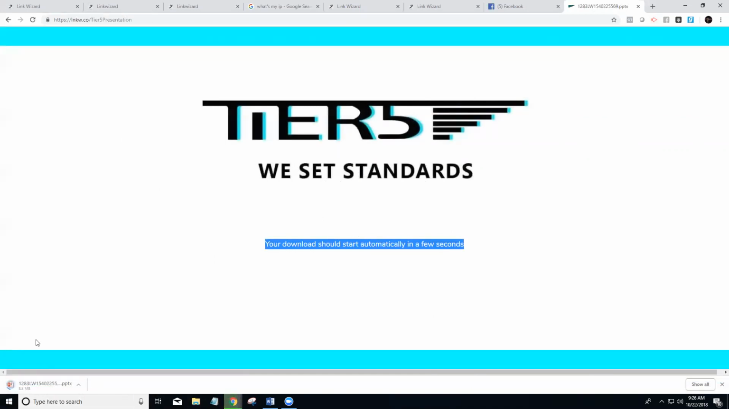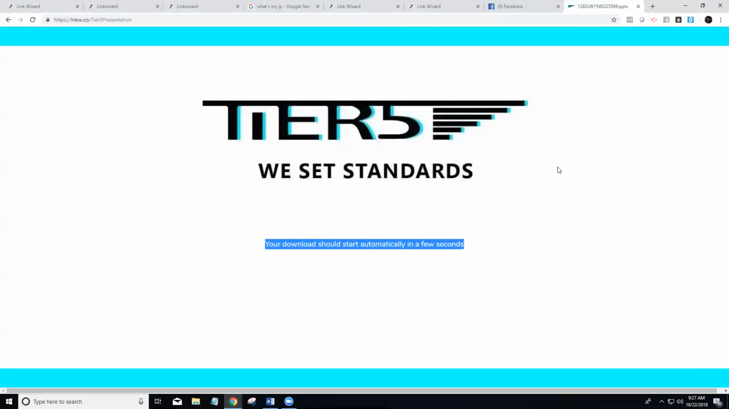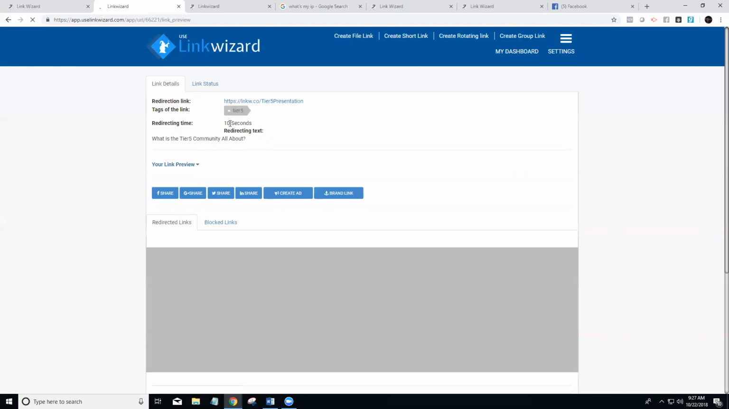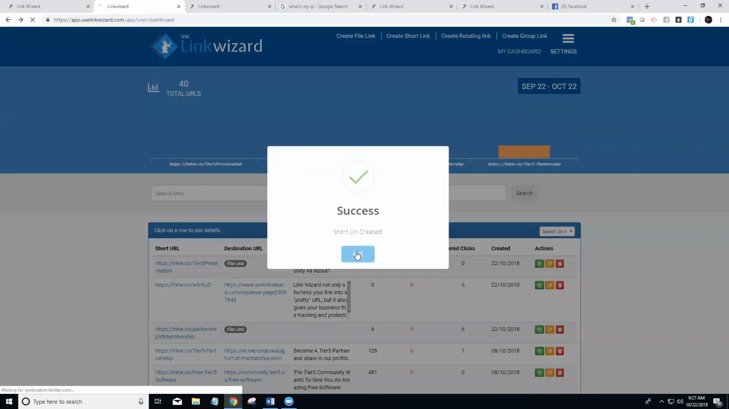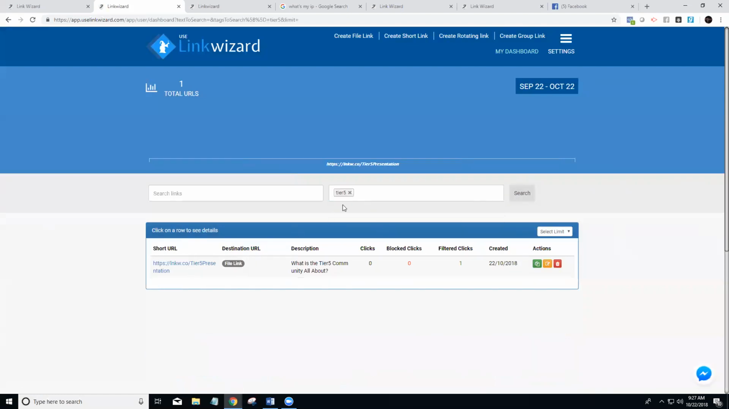It's still downloading because, like I said, it is a PowerPoint presentation, and it's kind of a big presentation. So you can see now it's downloaded, and it's opened up on my computer. This is that file that just got downloaded. So that is what a file link is. Hopefully that makes sense. It's a really easy way for you to share files with people. You can upload any file that you want, and then you can share it. You will see that it shows a tag here that says it's a file link. And here's a tag, Tier 5, so you can search by that Tier 5 tag, and that's all that's going to show up.